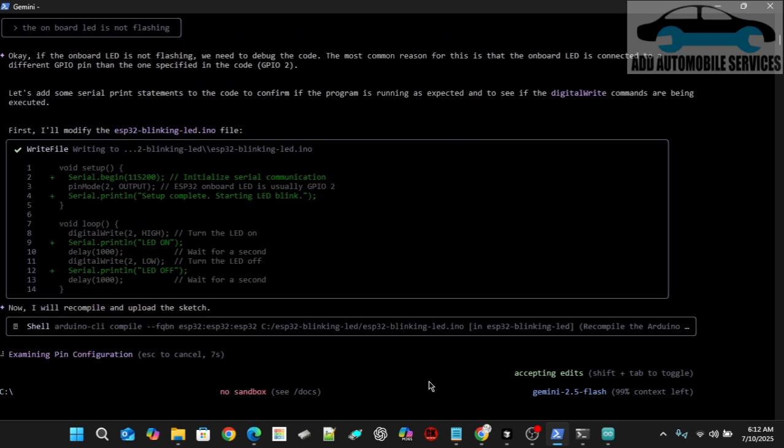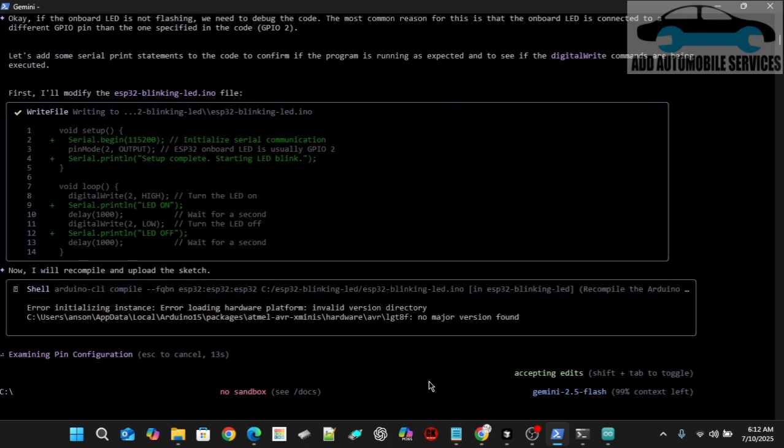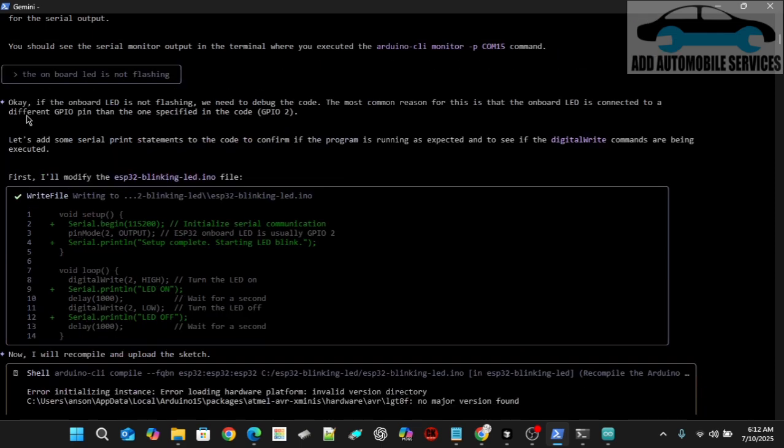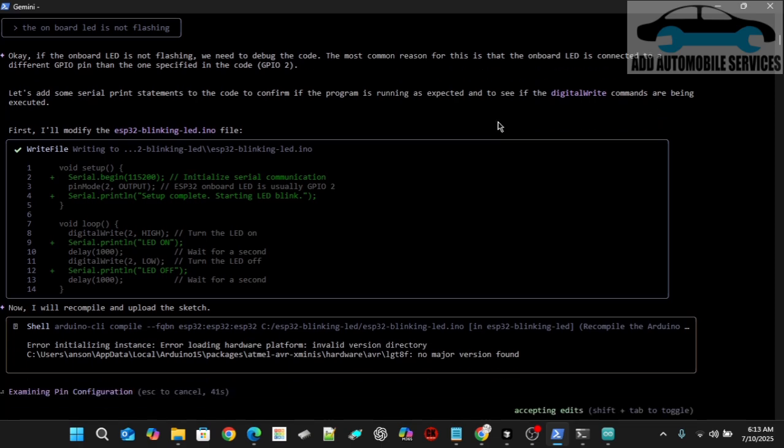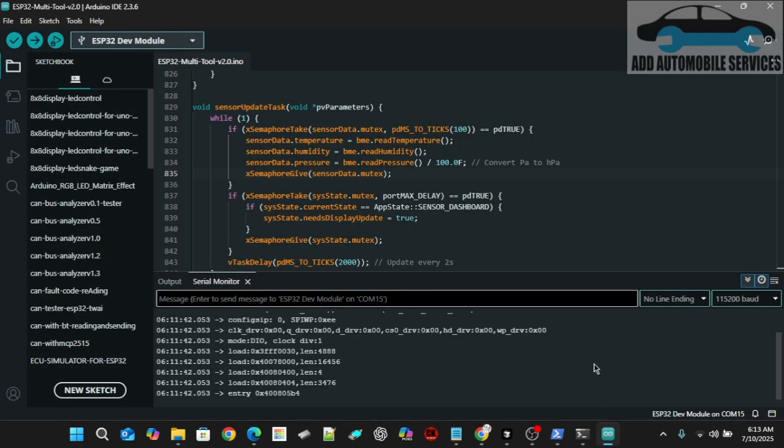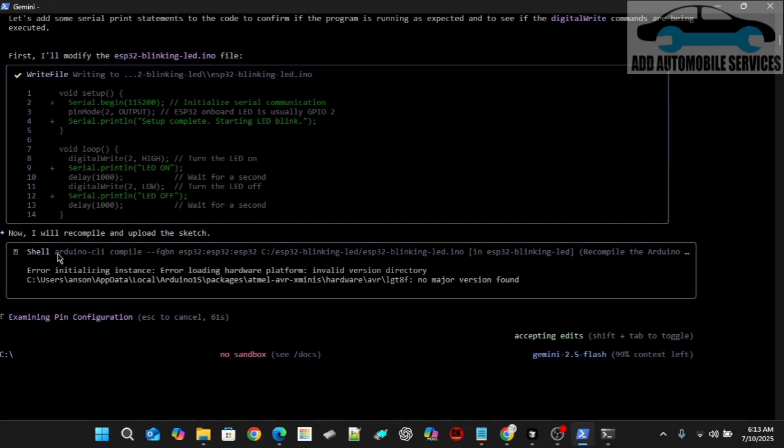So now I'm going to let it write another code for me. That's why I'm telling it that the light is not flashing. So for it to know that the light is not flashing, it is going to add a serial port to it, so that if the light turns on, the serial port will tell me. So the moment I see serial monitoring working, that means my code, my compilation and my upload is done successfully. So that's the next thing that I'm doing with this AI.